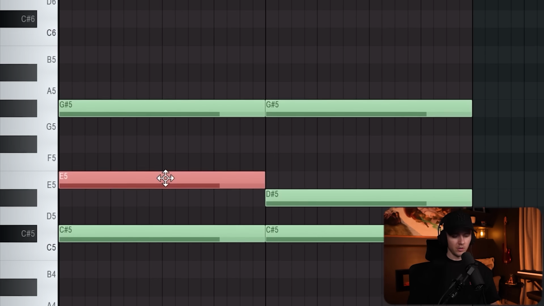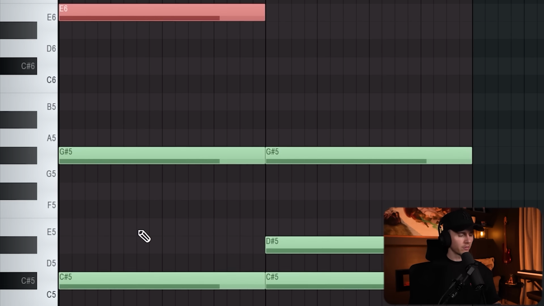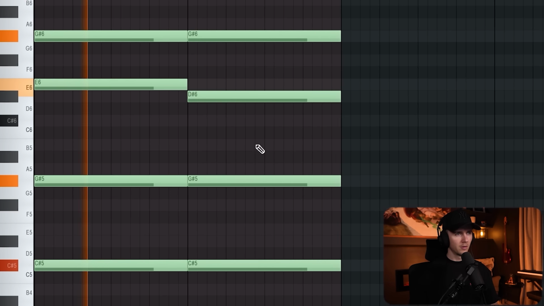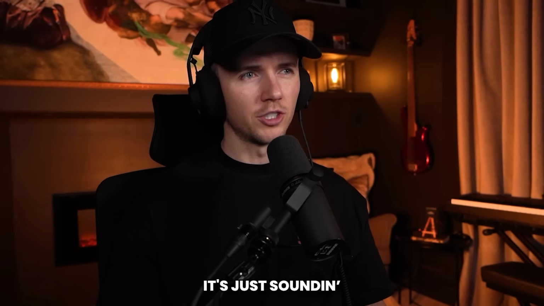What we're going to do now is pitch this one up an octave with Control and up. Same with that as well. And we could also take these, press Shift and left click to copy, Control and up. So now it's just sounding a bit bigger.